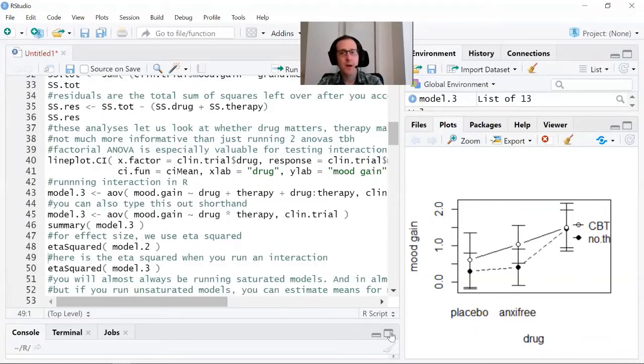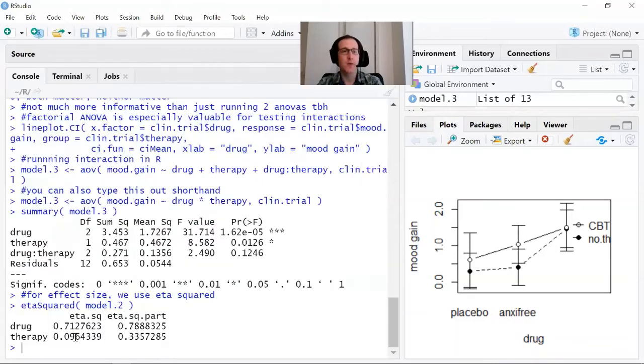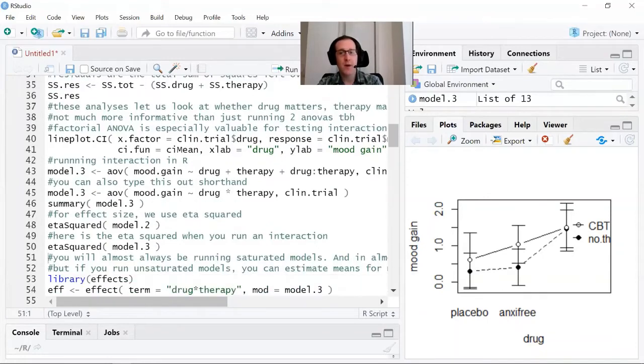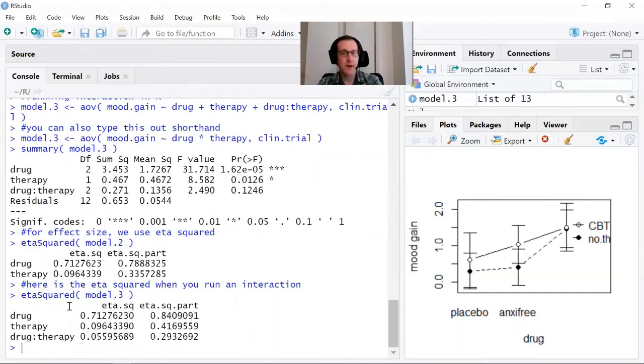So for model 2, which is just listing both of those variables, you see that we get eta squared for drug and for therapy. So again, that's going to be pretty basic information. If we run the eta squared for model 3, now we are going to get eta squared values for both the drug, the therapy, and then for the interaction between drug and therapy.